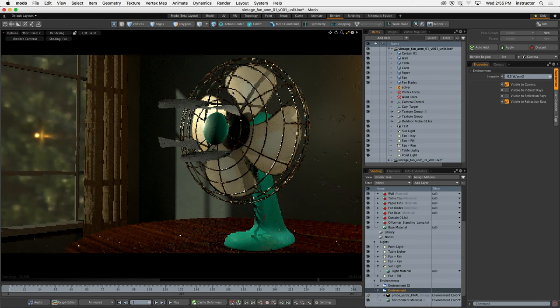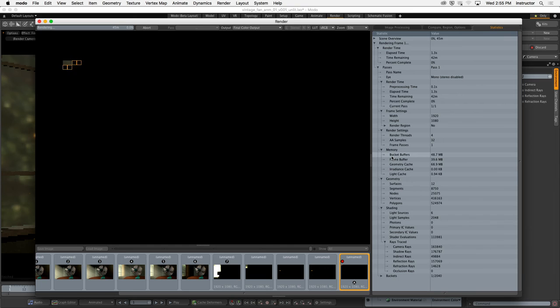All right, let's see if that one small change made an impact on our render. Yep, there we go. I basically turned off this environment from being fed into the refraction engine of the rendering engine.